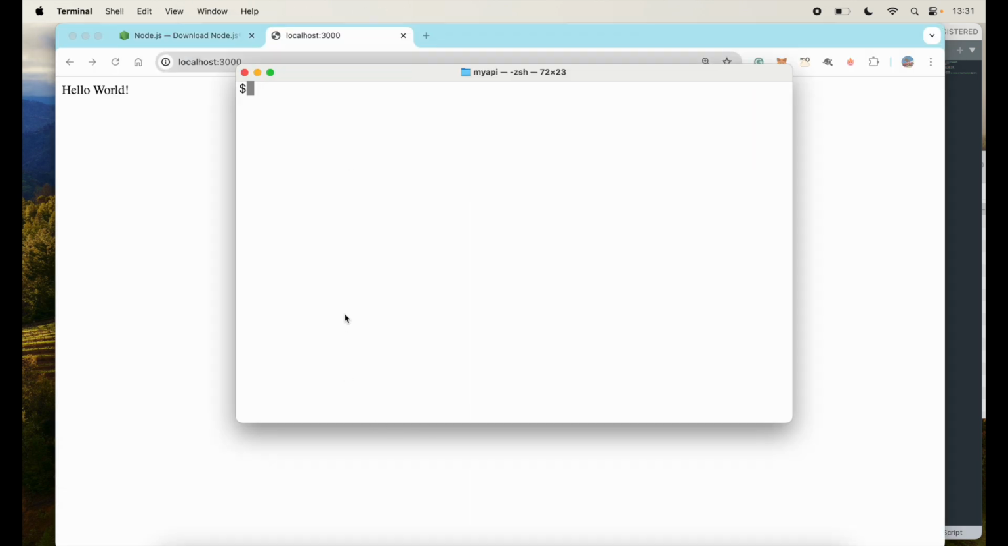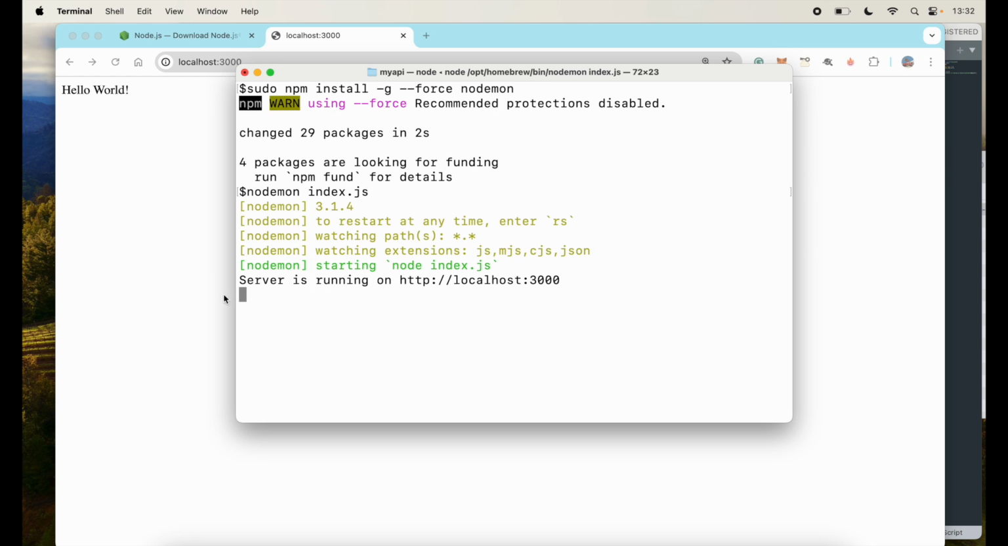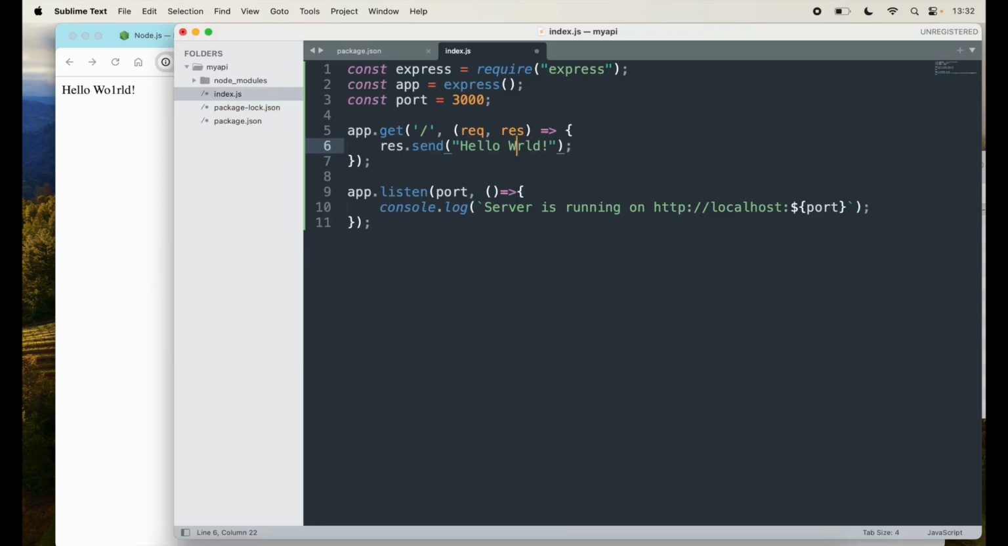So I found out that nodemon was not installed globally. So what you can do is run this command: sudo npm install -g --force nodemon. What it's doing is installing the global version, so it will be on the entire machine, and wherever you want, you can run it. So I'm going to do that and then run this again, index.js, and if you see, the server is running. Now if I go back to my code and change it, it will automatically update. You don't have to run the server again and again.